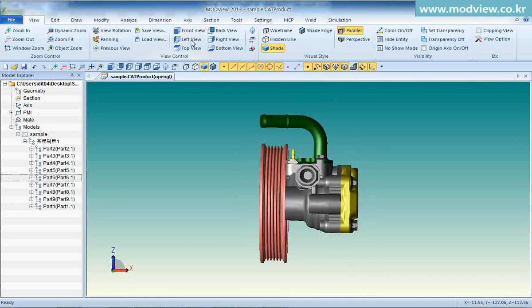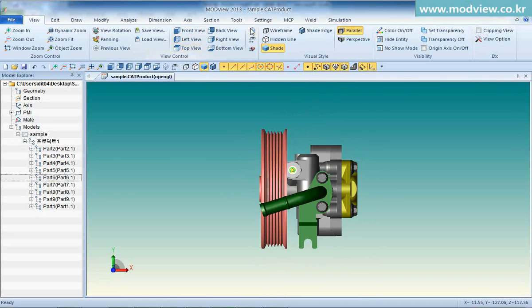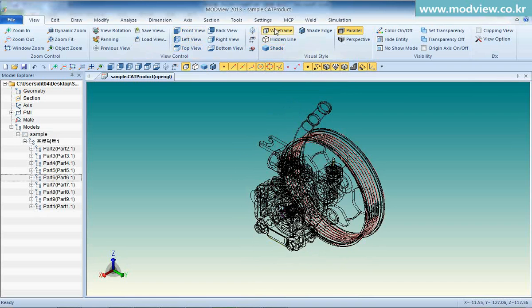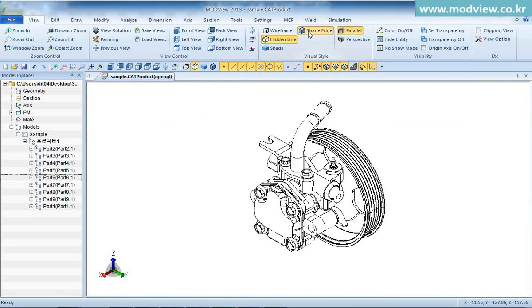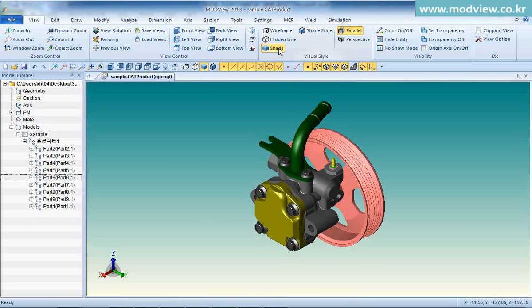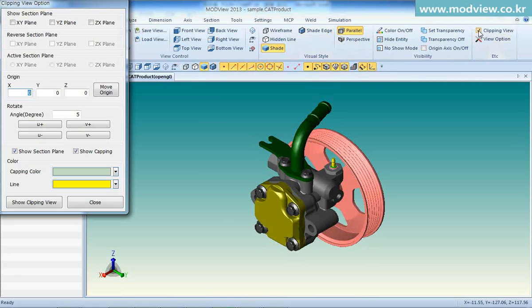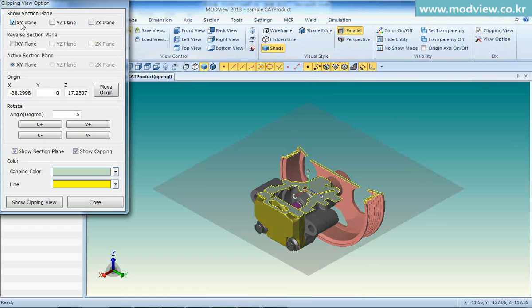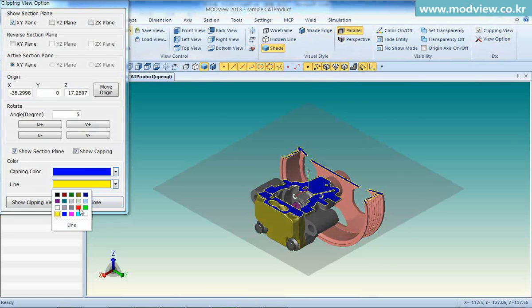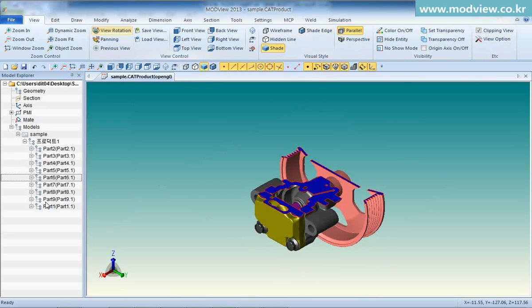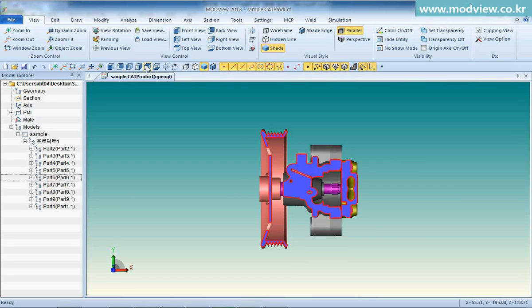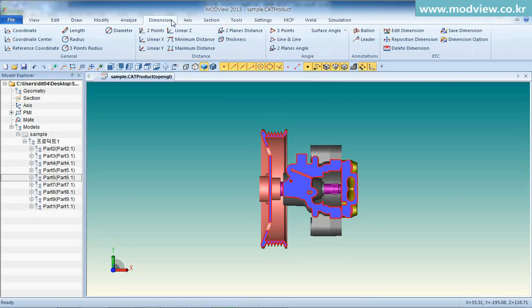It can be seen in various ways: from ISO view to front view of the shape, and can also be displayed by selecting the surface or edge line. If you use a clipping view, you can also check the cross-section easily. Changing the color of the cross-section is also available. Dimensional measurement in the clipping view state is also possible.